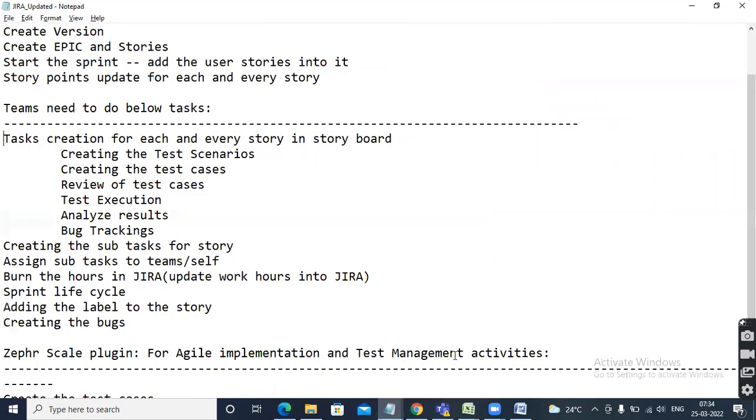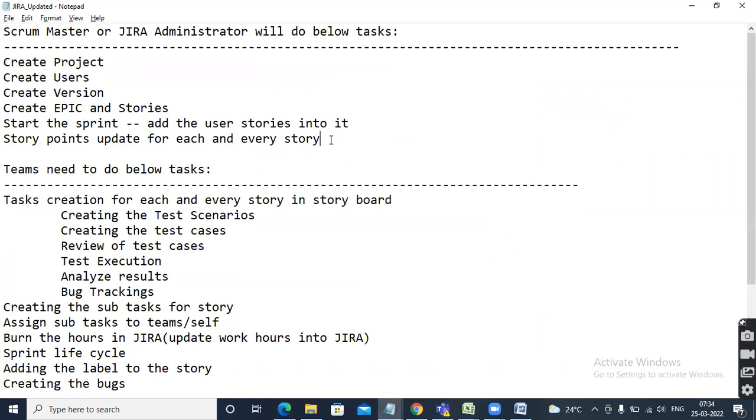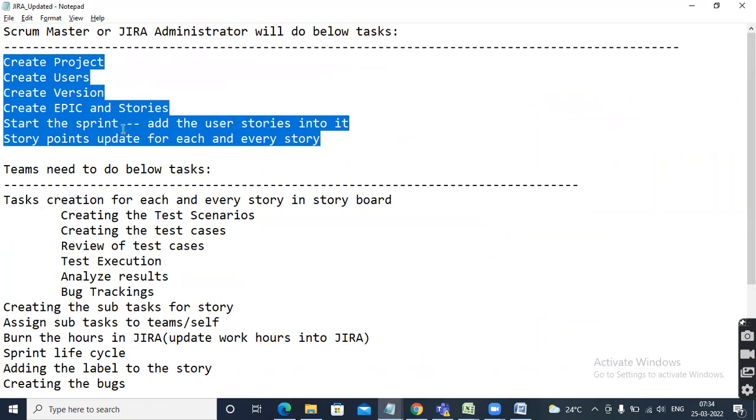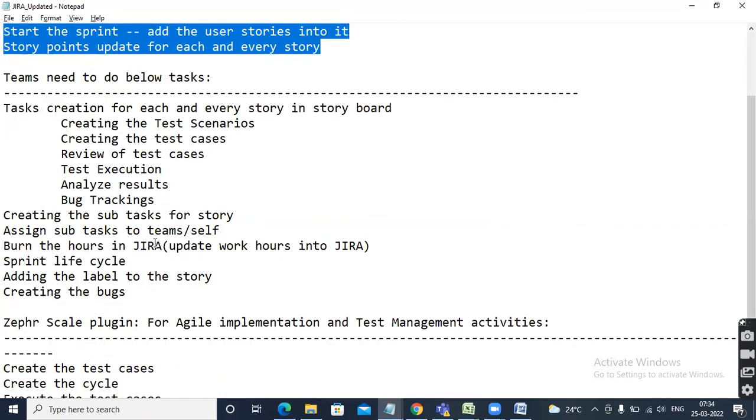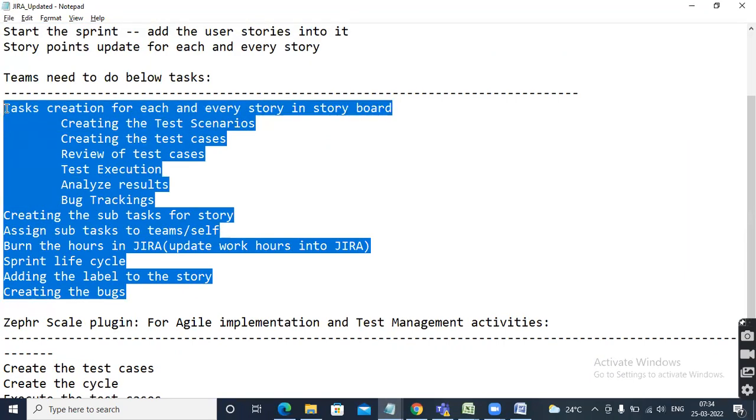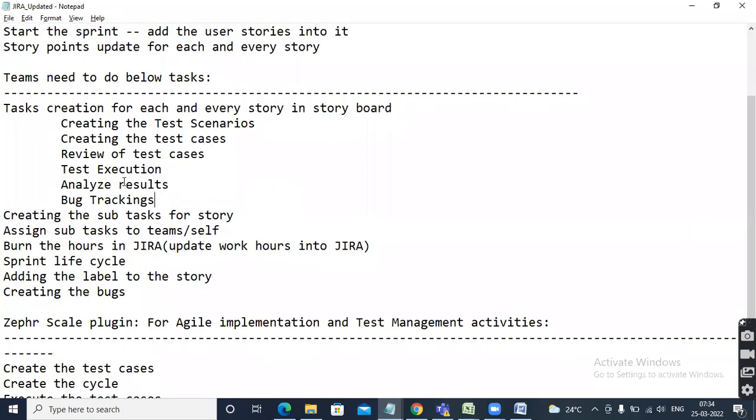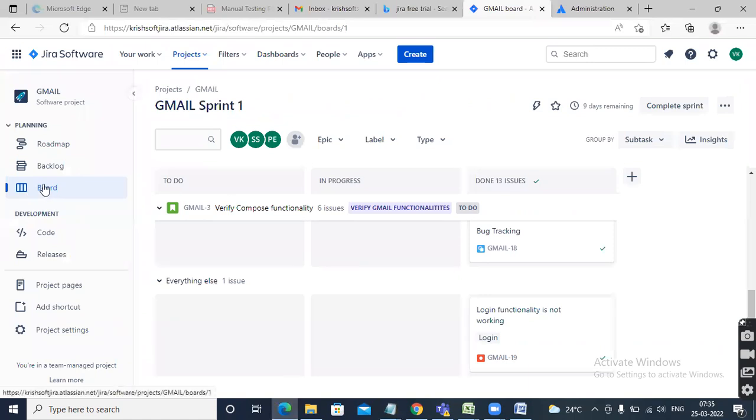What are the activities we have seen? These are all done by the administrator, create project users and all. You no need to worry about it, but I showed you for your knowledge. And all these things also we have discussed yesterday: how to create the tasks, creating the subtasks for the story, assign subtasks, how to burn the hours, and sprint life cycle. Sprint life cycle means how the stories move from to do to in progress to done. Adding the label to the story. Have we seen adding the labels to the story?